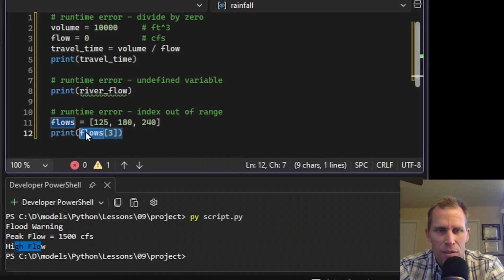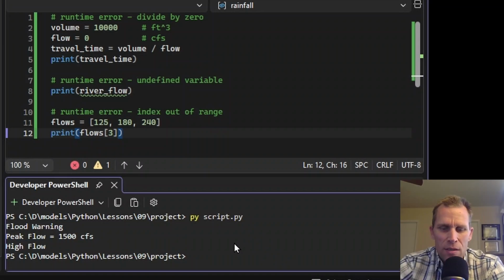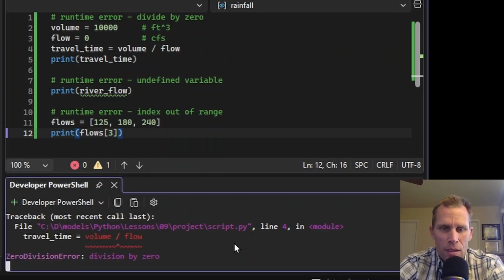So what we're doing here is trying to print out the index 3 value of the flows list, but we only have 0, 1, and 2. So we'll go ahead and see what those errors look like, or the error message when we try to run it. Click on save, all clear, and then run.